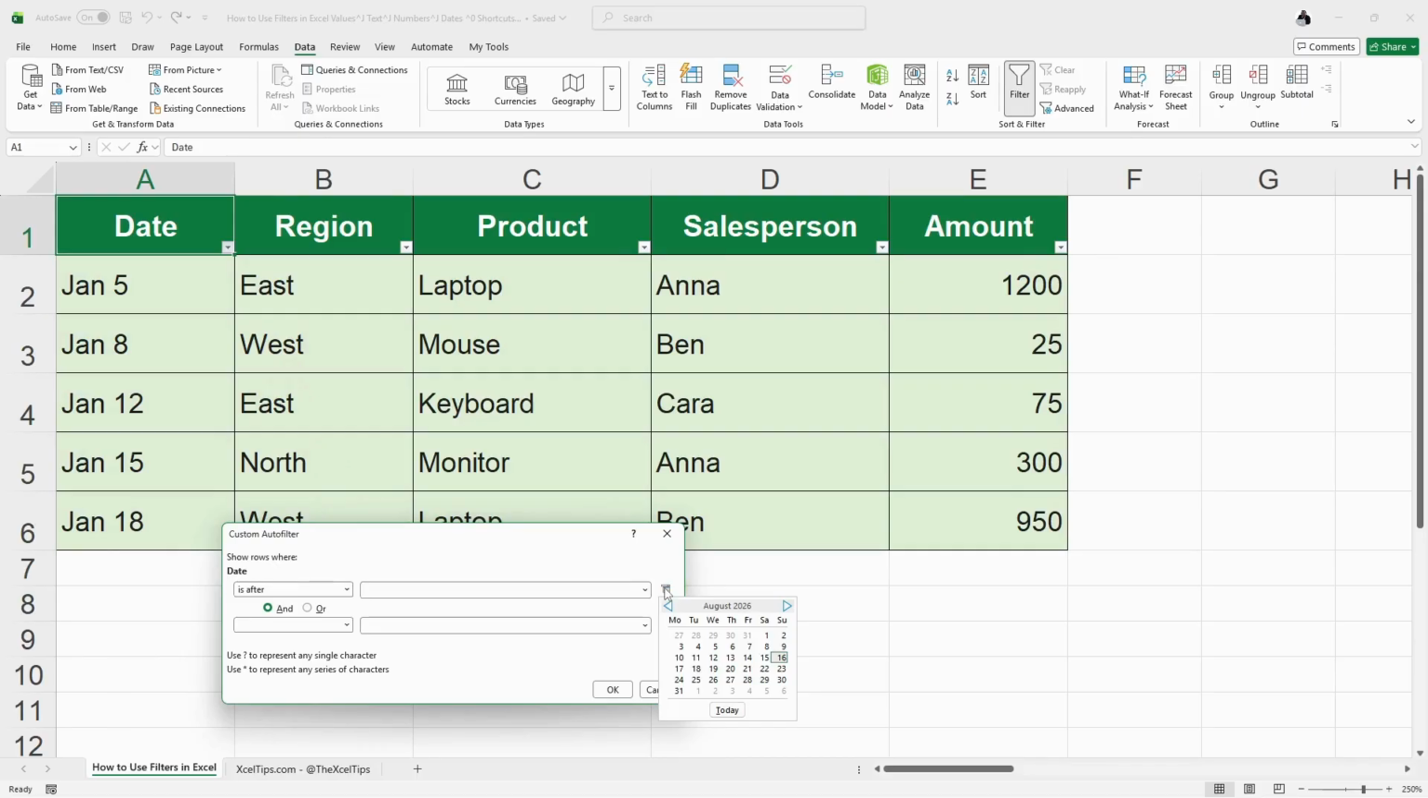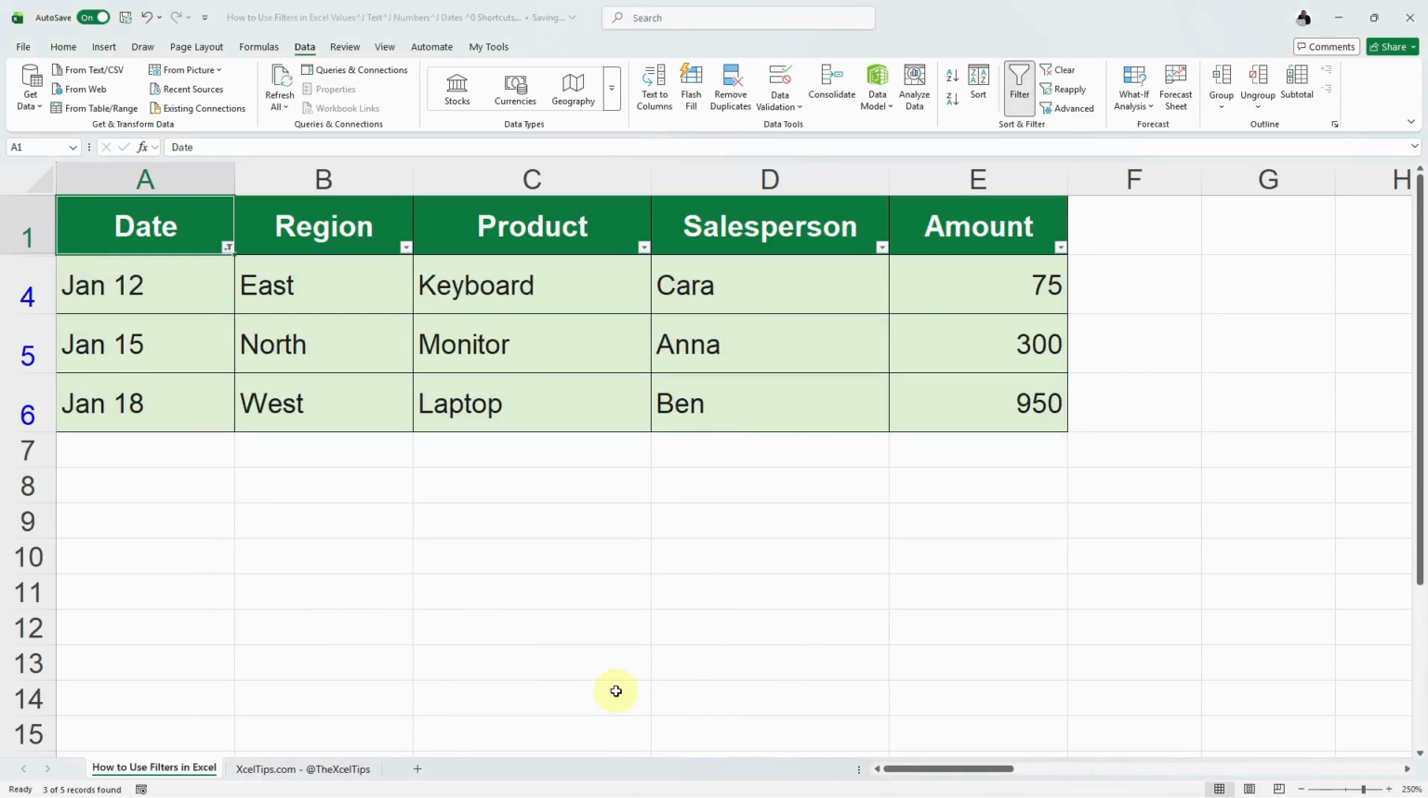Select from the date picker, find January 8. Then click OK. Excel keeps only the rows with dates after that date, which is after January 8, 2026. Date filters work best when Excel recognizes the entries as real dates. If dates were typed inconsistently or stored as text, correct the data before relying on these filters.